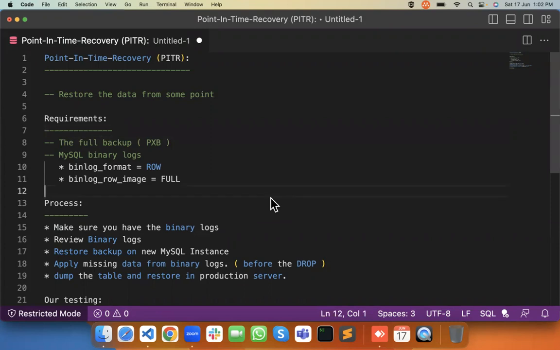So today we are going to see about point-in-time recovery. Okay, so one of the important topics. We will see first what is point-in-time recovery, some basic idea, and then what are the requirements, then how to do that, and finally we will see the demo. So first let's try to understand the term point-in-time recovery.